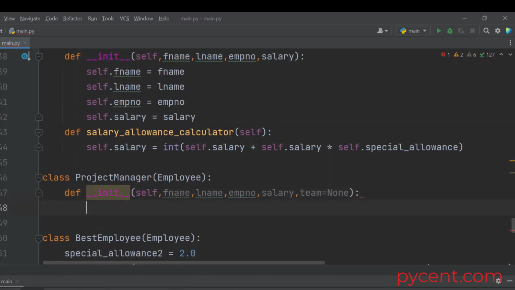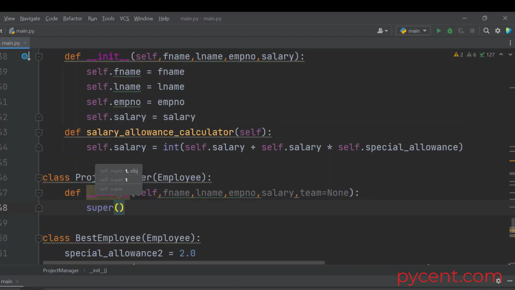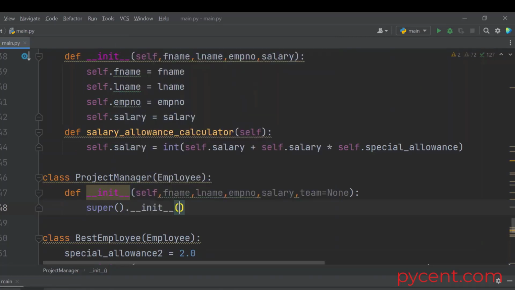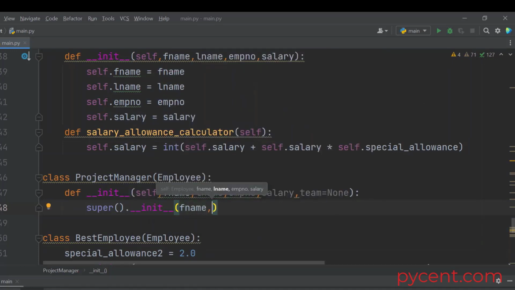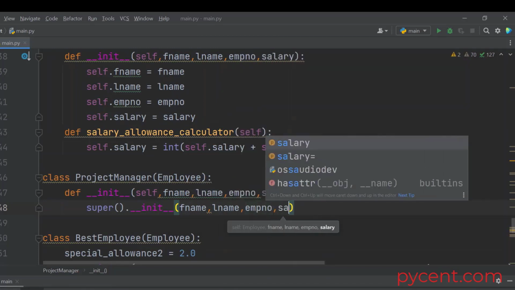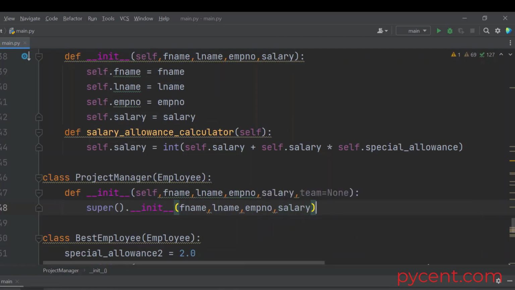Now after this I would want to utilize some of the methods present in the parent employee class. For that I need to use the super keyword, super followed by the period and the init method. This init would take the first name and the last name. Of course we need to pass in the EMP number and the salary. So this is fine.